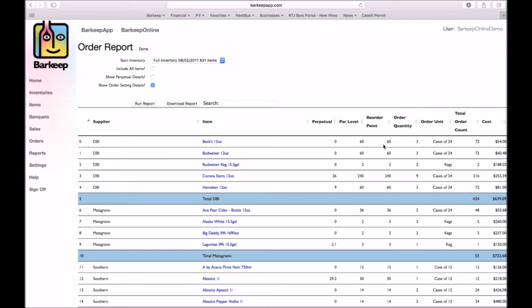Now, when you run an order report, Barkeep figures out how much we think you have on hand right now based on your most recent full inventory. And that takes into account information like if you wasted a bottle after that inventory, then we would deduct that. If you recorded a whole bunch of empty bottles, those would be deducted. So your perpetual is how much we think you have on hand right now based on your most recent full inventory, anything you received, anything you returned, any waste, and any empties.